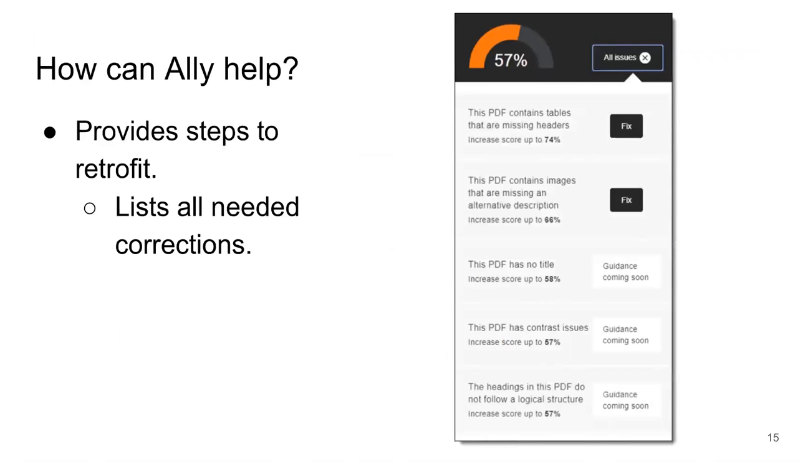And it will help you correct the file. So it will give you the steps for fixing a file. If you have a file that was just an image PDF, and you perform OCR on that file and put it back, it will then provide suggestions on how to tag the file, how to create heading styles, and how to add alternative text for images.